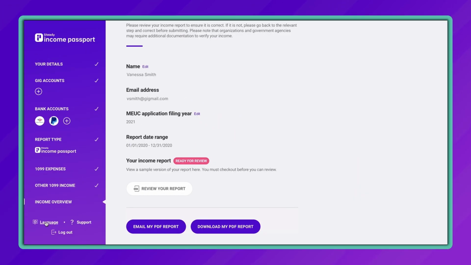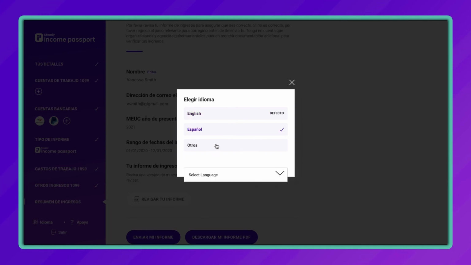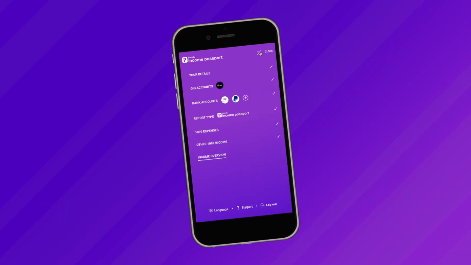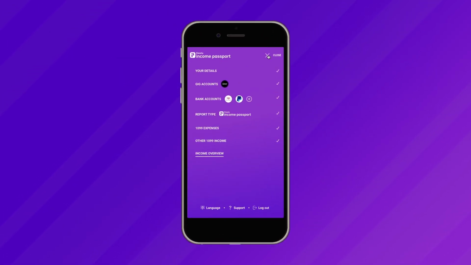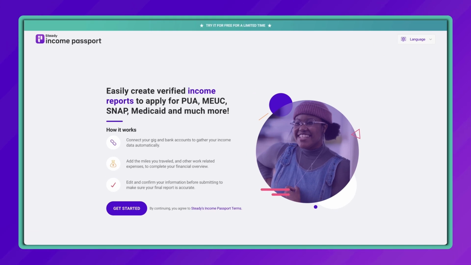For non-native speakers of English, Steady's Income Passport is available in a variety of languages. It's also mobile-friendly and designed to work on any device. Steady's Income Passport, the easiest way to share your income history, regardless of the destination.